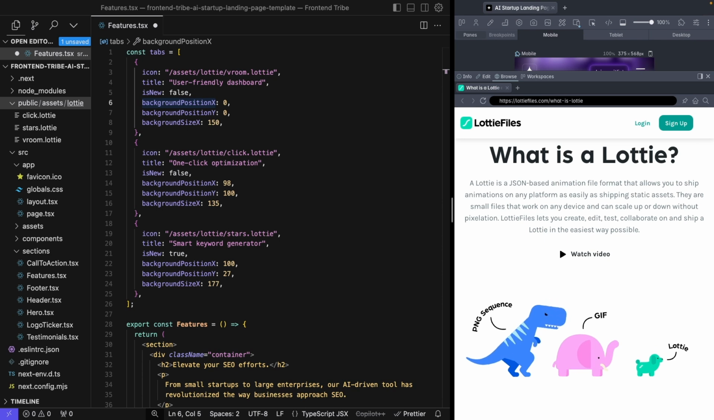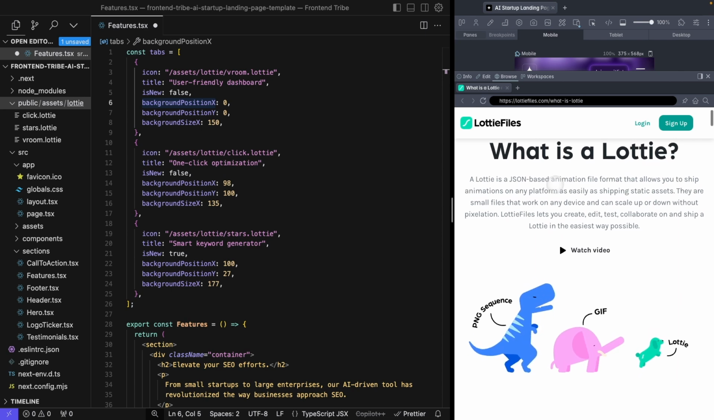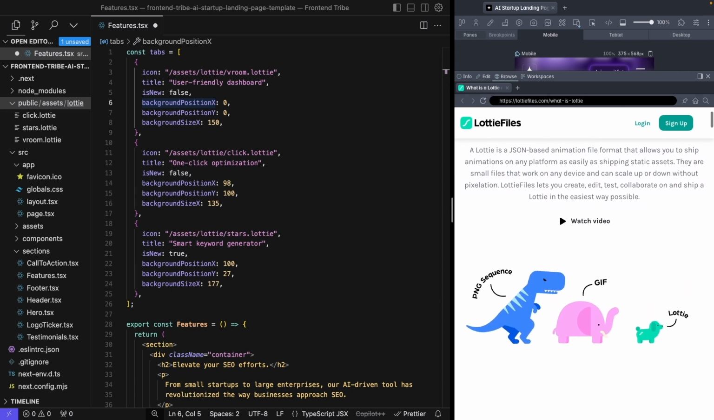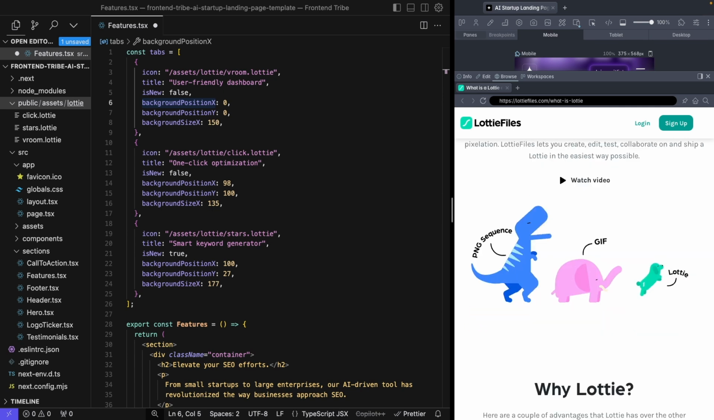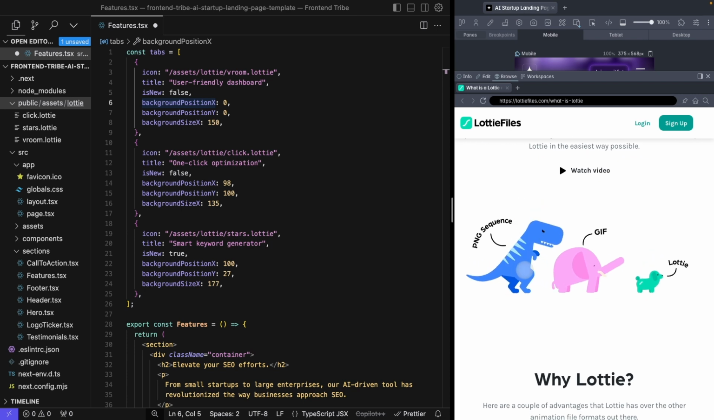It's actually a platform, but from this platform you can export free .lottie files, which is an open source format that we can use. So we can see here it's a JSON-based animation file format that allows us to ship animations on any platform as easily as shipping static assets. Traditionally, there are a couple of ways we can do animations. You can see we could use a PNG sequence, we could use a GIF, or we could use a Lottie file. And this is primarily showing the size difference in these different ways that we could do that.